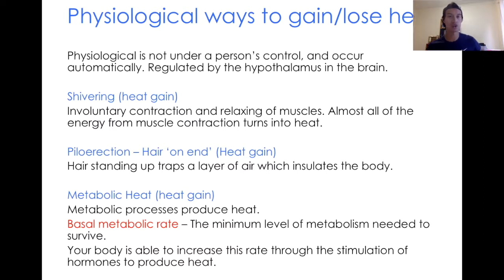Physiological methods. So physiology is relating to the body's functions, and so physiological methods is how the body responds to the methods of heat loss and heat gain. Okay, so physiological means it's not under the person's control. It occurs automatically and is regulated by the hypothalamus in the brain. One such example, three examples of heat gain, is shivering. Shivering is the involuntary contraction and relaxation of muscles. Almost all of the energy from the muscle contraction turns into heat as a way of heating up the body, so it allows you to gain heat. Okay. That is a physiological thing.